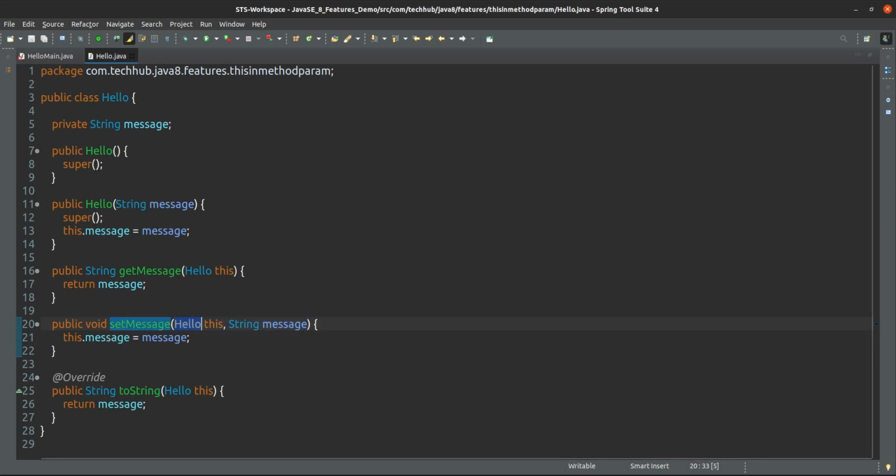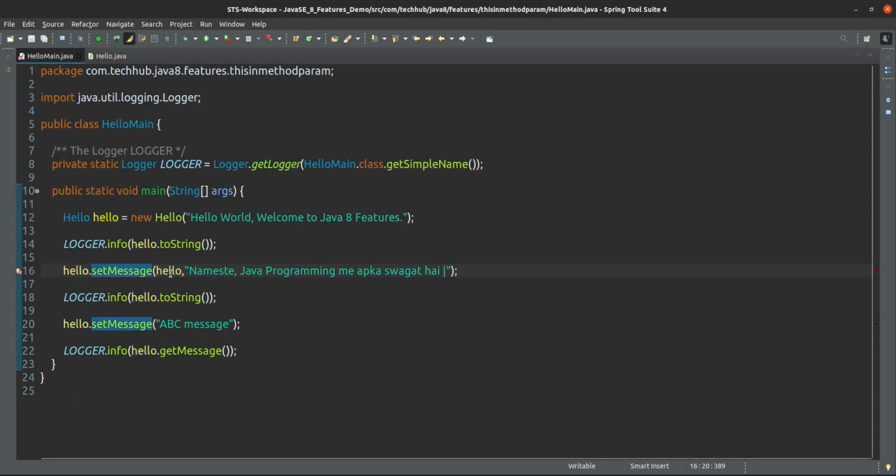The first one is hello, that name should be of this type, which we can give, and we can use here this.message. How can we use this here? Because this is present in your method parameter, only then can we use it. So that's why you can give that here.